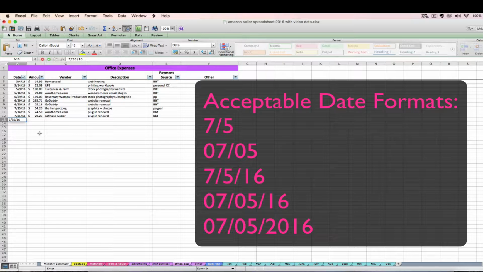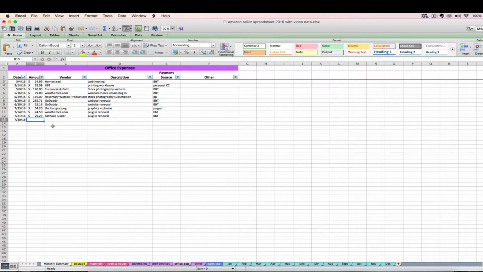If you don't put 2016 or 16 as the year, it'll automatically date it as the current year, so that can save you a little bit of time. Just make sure you enter the date correctly, or the monthly summary tab won't know to total that expense for that month. It all depends on the date. So I'm going to enter the date, and then I say I spent $30 at Office Depot.